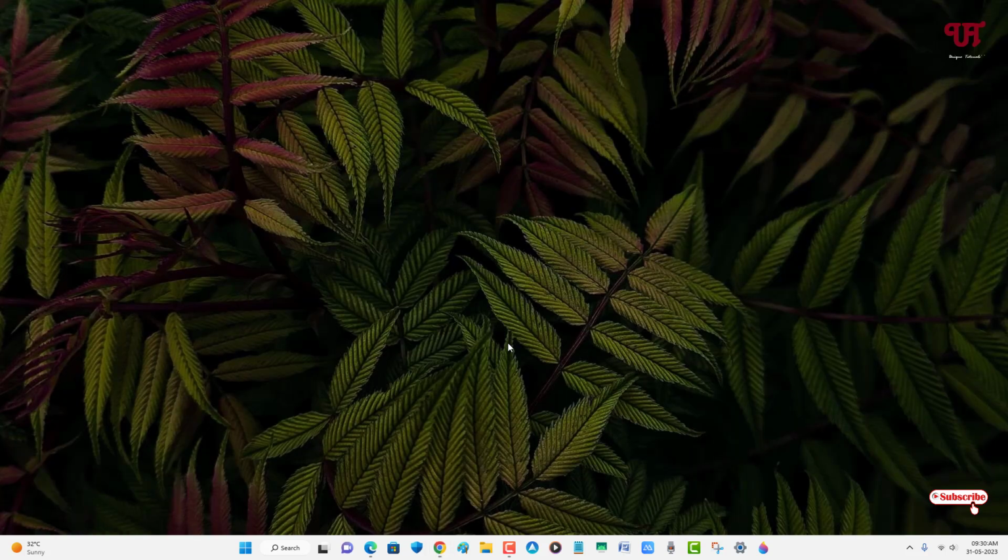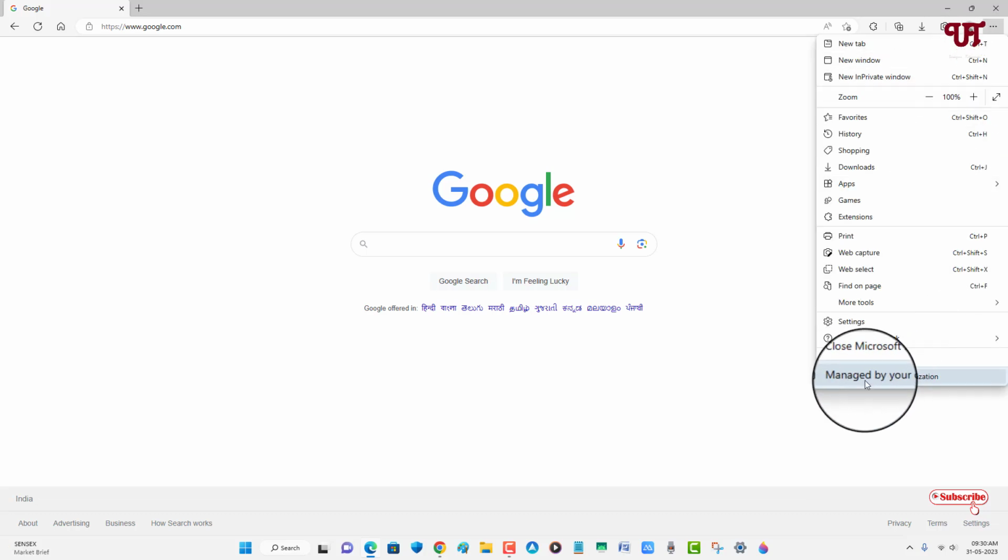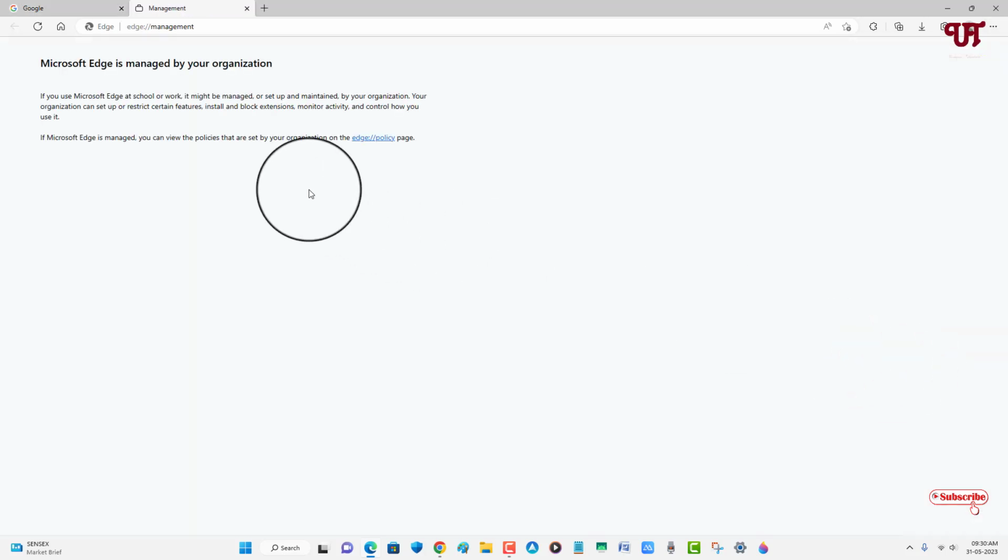In the case of the Edge web browser, you will also get the same option. If you click on this three dot icon on the right top corner, you will see "Managed by your organization". So firstly, we're going to check what this option is really for. When you click on it, you will see it says Microsoft Edge is managed by your organization, and you will see one option here.